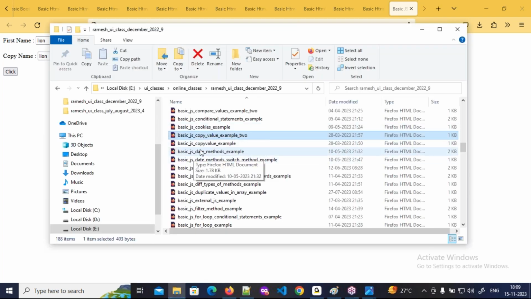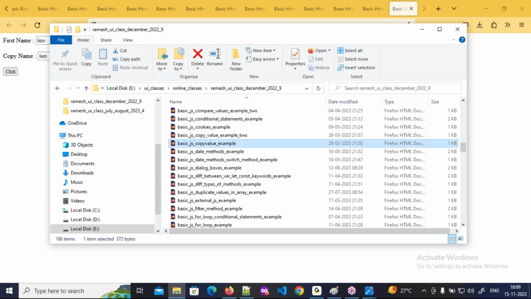See there, I am typing here Ramesh. Or see there, I am typing here lion. Whenever I click here, the same data is coming. Understand it, everybody? Not only that, we'll do validations as well. Then cookies, and this copy value, observe here. This is another example. Whenever I am typing here, the same data is coming in the next text box. Okay, everybody.